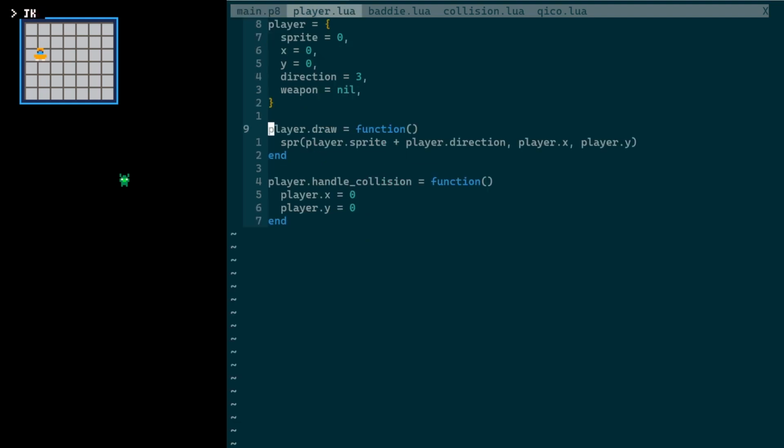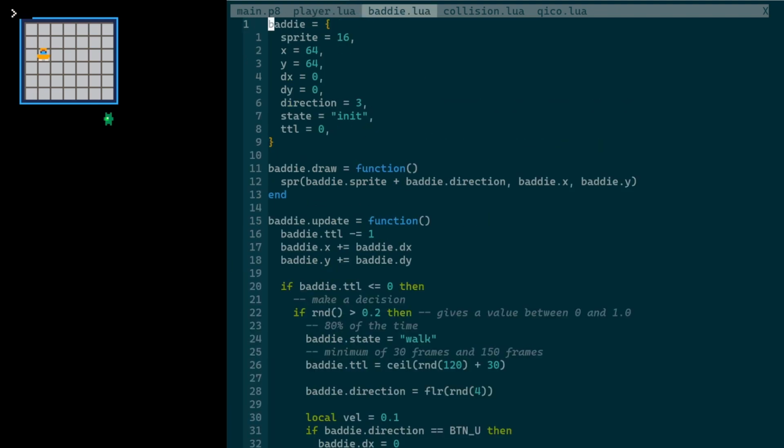So let's go in that order. We want the player now to not start at 0, 0, but let's start them at, let's say, 16 and 24. Let's see what that looks like. Cool. And then we'll start the baddie at the same y coordinate, but further out on the x. So maybe like 64. Maybe a little bit closer then. Let's do 56 for this.